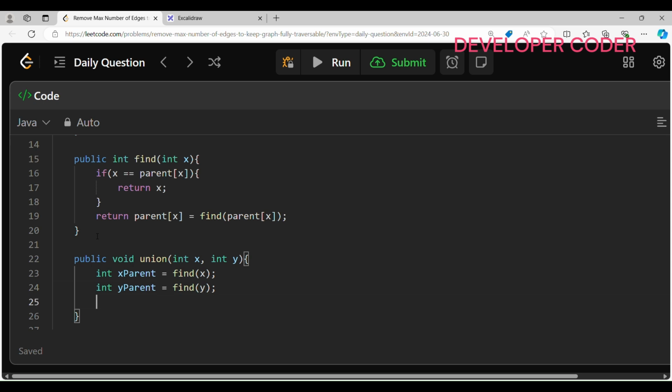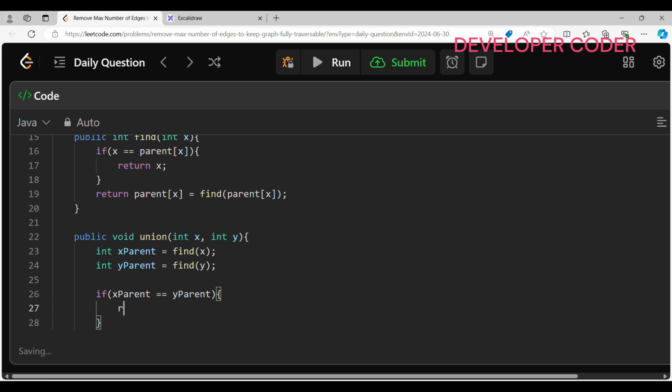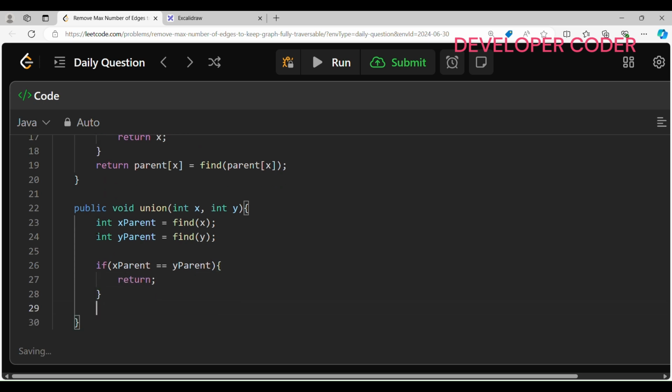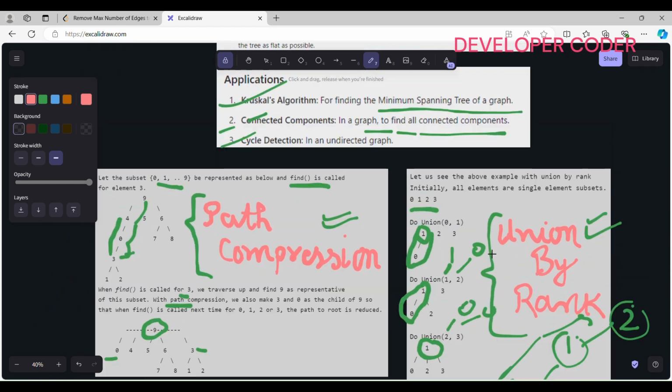Okay, and if both the parents are same, if the parent of both x and y are same, then we are not doing anything, we don't have to perform the union. So if x parent is equal to y parent, then we have to simply return. Method is void, so we are simply doing return. Now after that our rank logic will come.